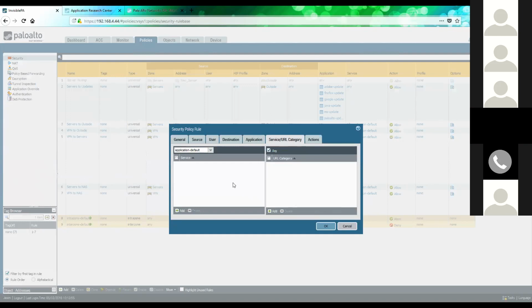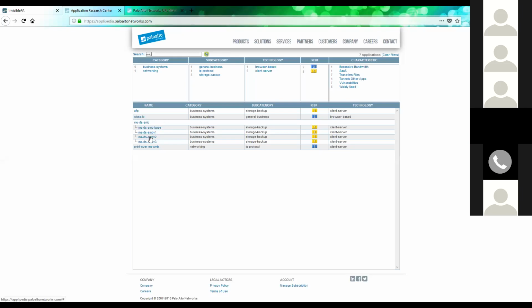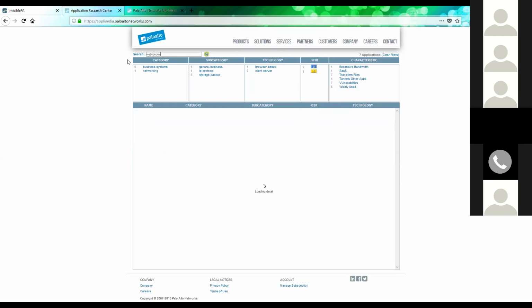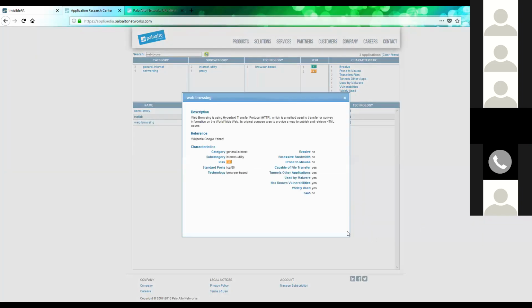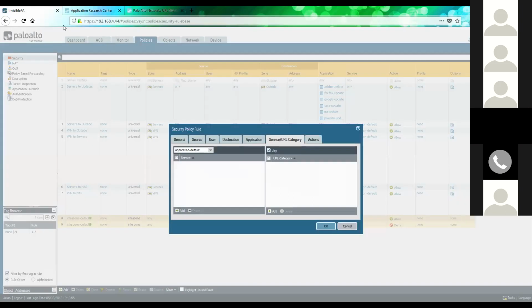So when we say default port, what does that mean? Well, for web browsing, and you'll see this when you go to the Appipedia, for example. In fact, I think I still have it up here. Yeah, so you can look at when you come in here and you look at your application, you can do this to the firewall, you can do it to the Appipedia. But you see standard port is TCP 80. So when we look at default or application default for the services for these rules, what that means is we're looking at the application web-browsing and we're looking at it over port 80.